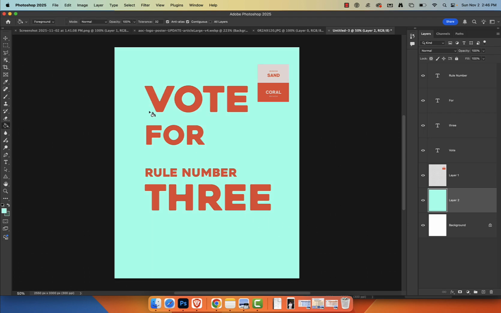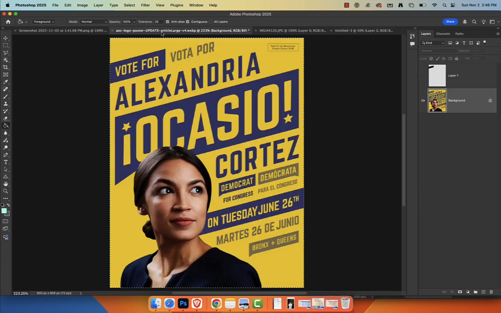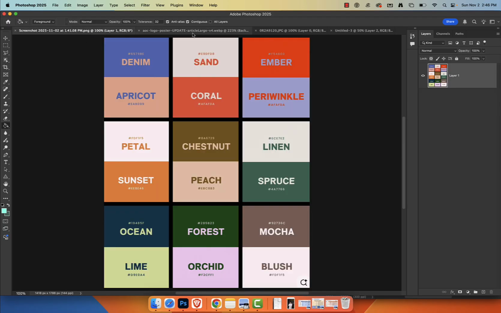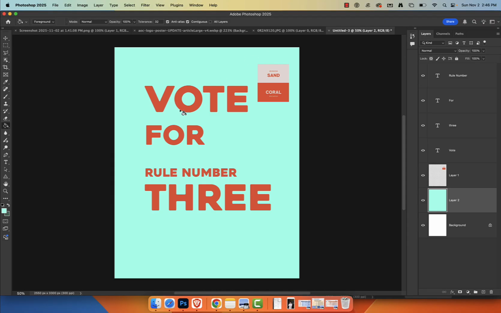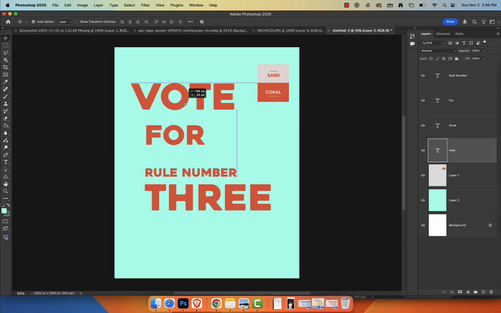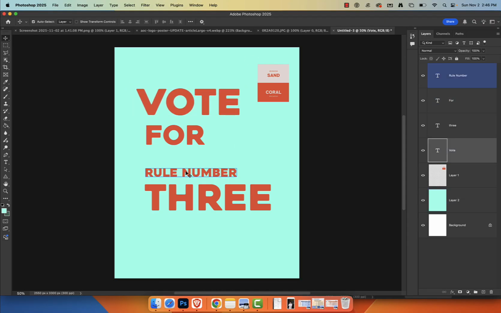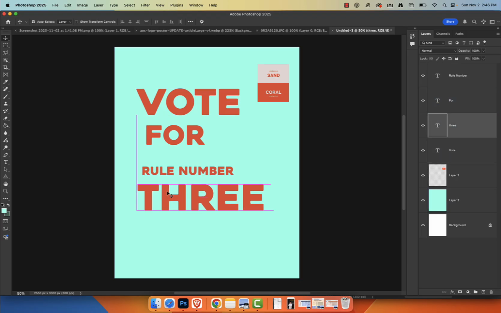I'm going to think about, if we're going to take some inspiration from this AOC poster, basically every line is reversed in terms of whether it's light and dark, dark and light. So in this case, if we're using sand and coral, I'm going to return to this text right here. And I'm going to have vote and rule number be dark. And then I'm going to have 4 and the number 3 be the sand color.